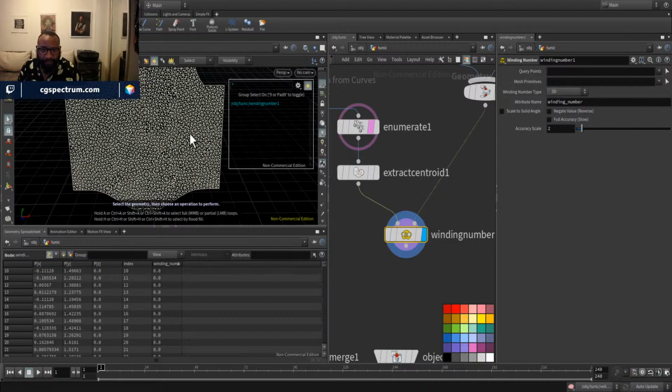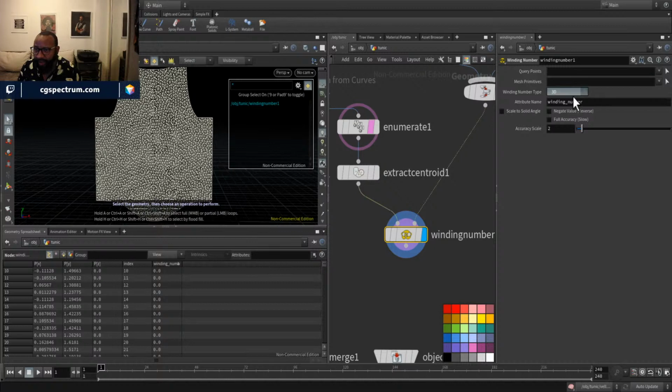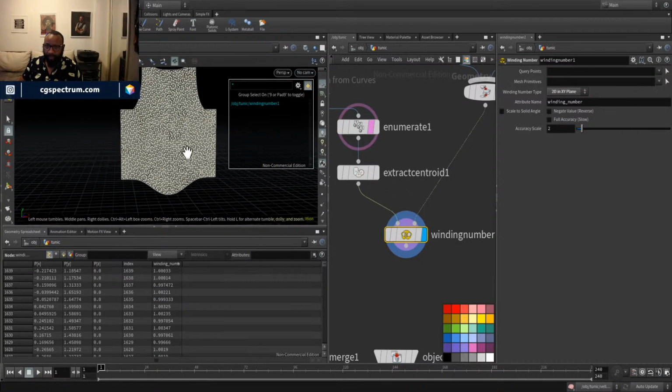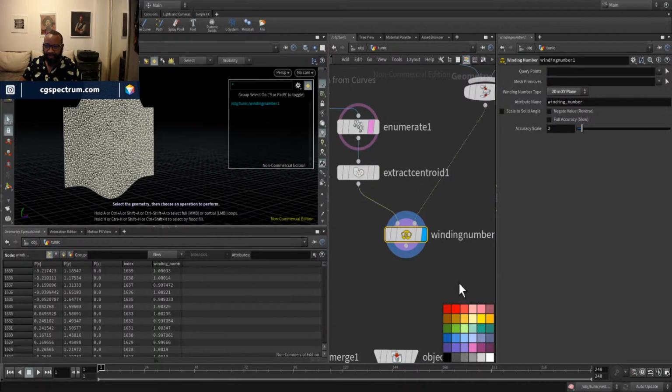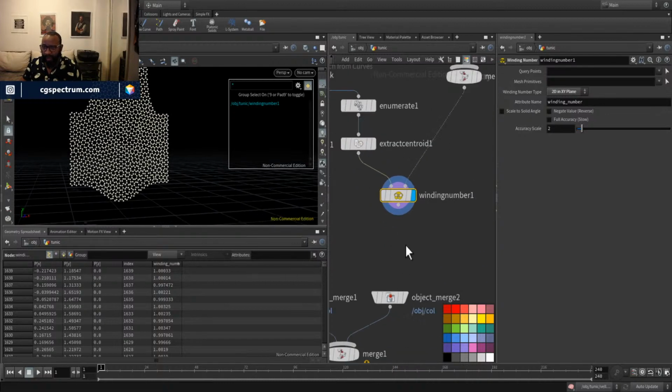And instead of 3D, I'm going to do XY plane, 2D, XY plane. There we go. So I have this winding number, and this winding number goes between almost 2 and 1. So I can visualize this winding number. I'm just going to do a color.